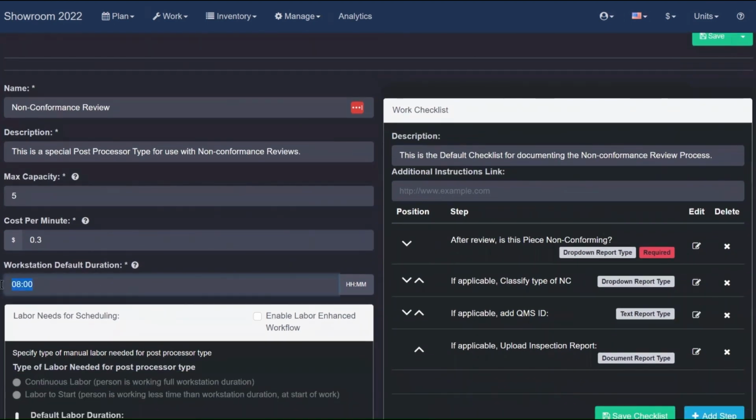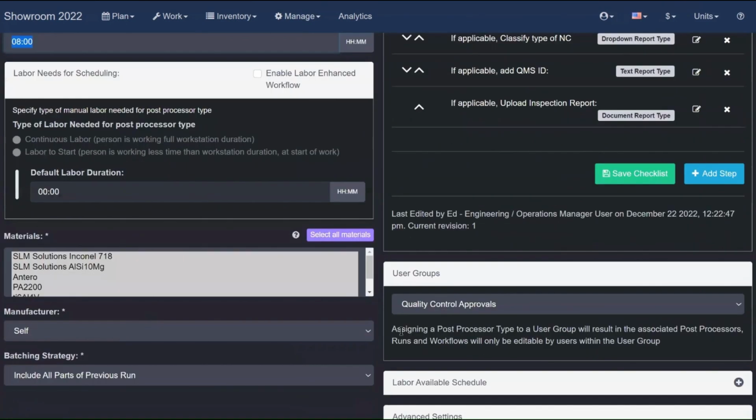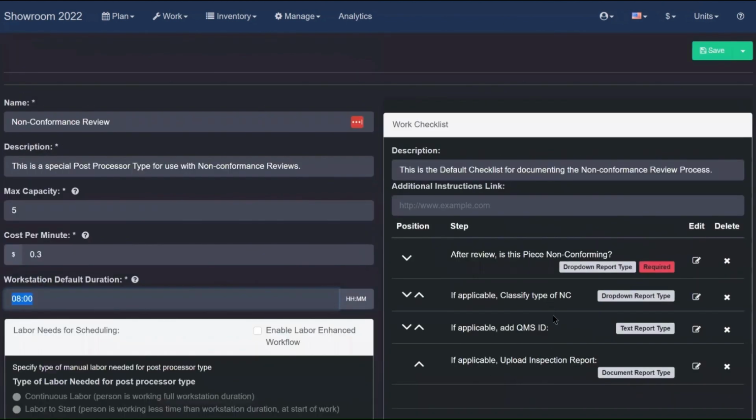First, you'll be able to set a workstation default duration for an operation. Next, you can enable labor-enhanced workflow to specify the labor needed for scheduling and set default labor duration if necessary. On the right side, you'll be able to make a schedule of labor available, setting days and times for the workstation. Of course, this needs to be editable in an order.